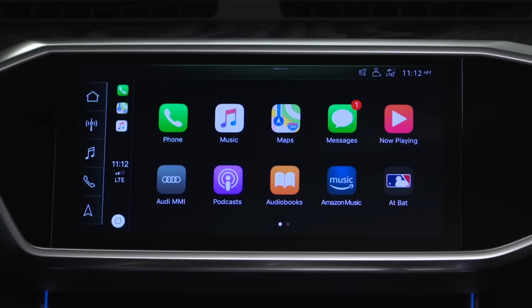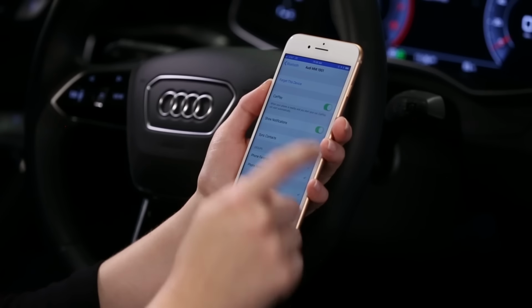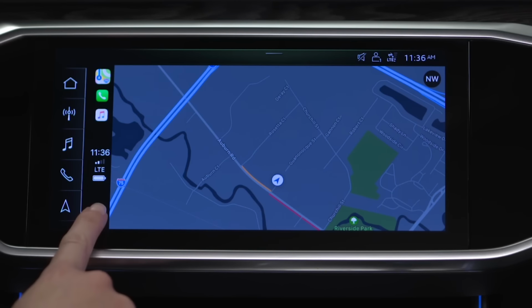It is advisable to enable show notifications and sync contacts in the Bluetooth menu by selecting the eye icon next to the Audi MMI listing. Press the CarPlay Home button to return to the CarPlay home screen.